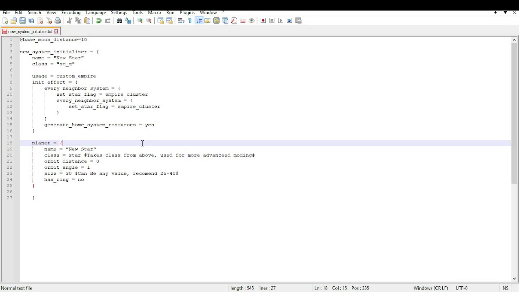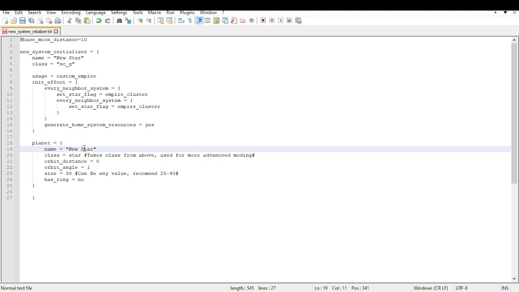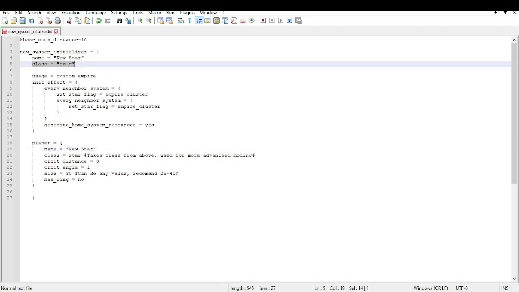Next up, you're going to want to create a star in the system. To do that, you have to open up a new function as planet and name it new star, because new system, new star. It's a bit weird because stars are defined as a game object planet. Class star, this borrows from class up here, which we've defined as a G-type star. You can just leave it as star and you can change the class up here and it will change it. It's used for more advanced modding or for defining binary and trinary systems, but that's beyond the scope of this tutorial.